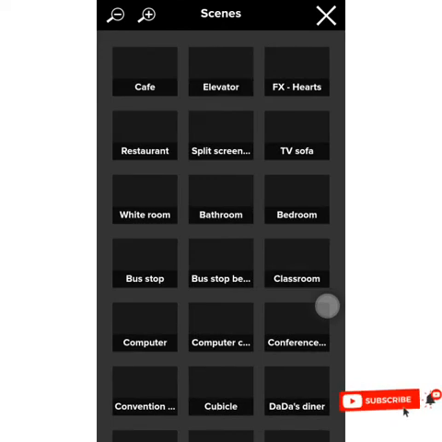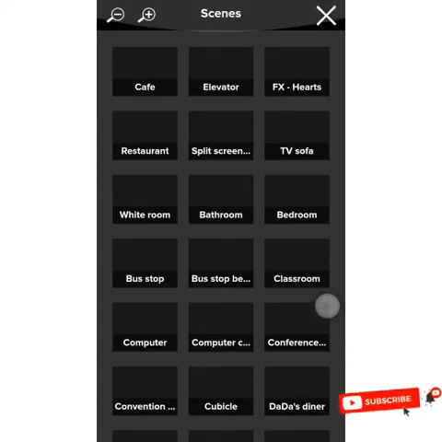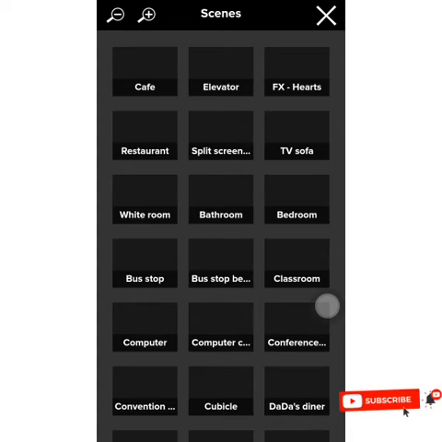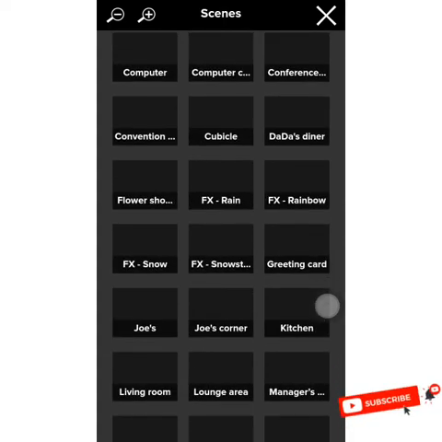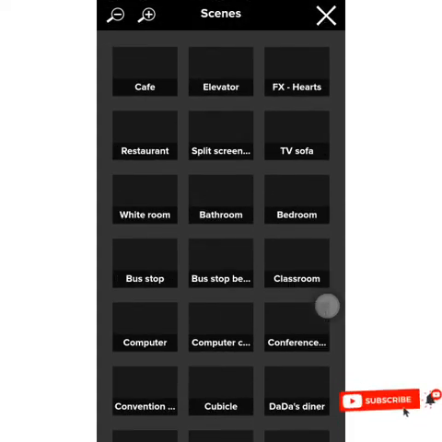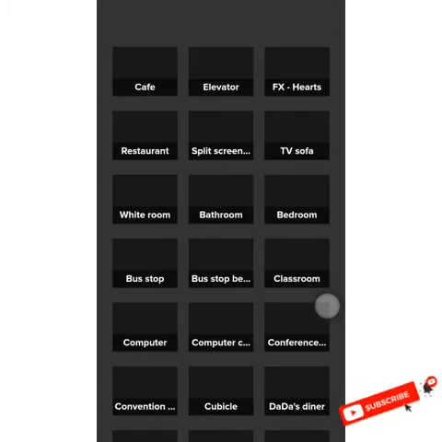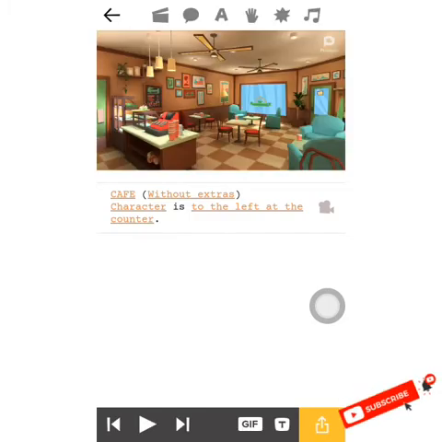Then you will see different types of scenes. Because I'm using the premium version of this application, I'm seeing all of these scenes. If you're using the basic version, you will not see all of them. Let us use a cafe as our scene. Click on cafe. If you're using internet connection, all of the pictures will show, but because we are not, we are just seeing it blank there. This is the cafe we are using.